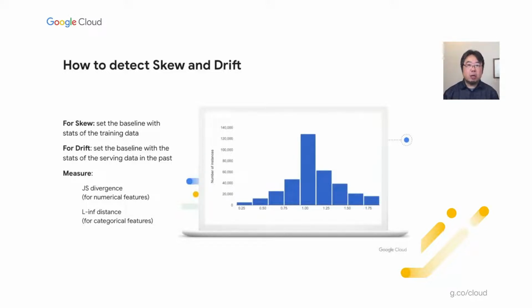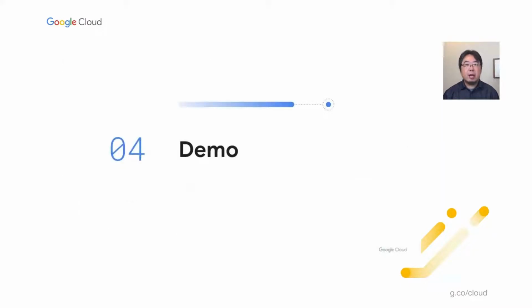So that was the introduction of the three products, and especially model monitoring. And now let's take a look at the actual demonstration of model monitoring by Mark Cohen.